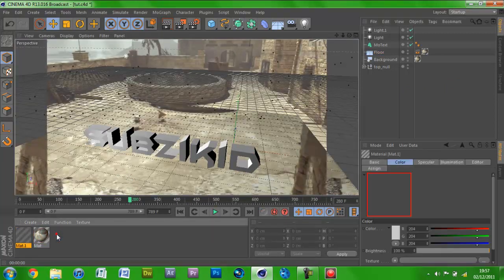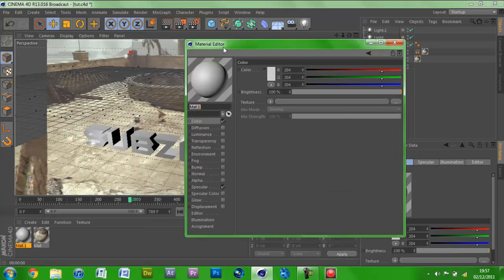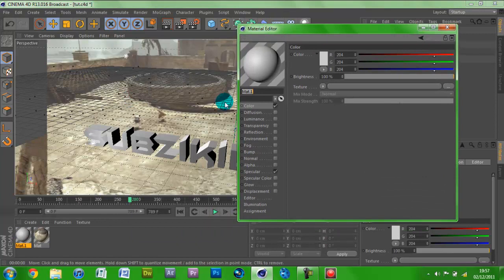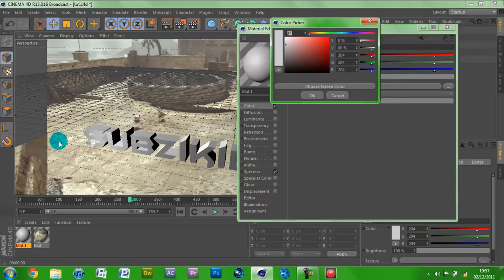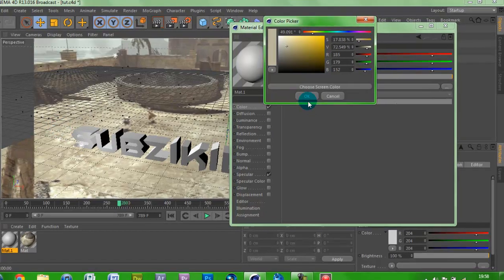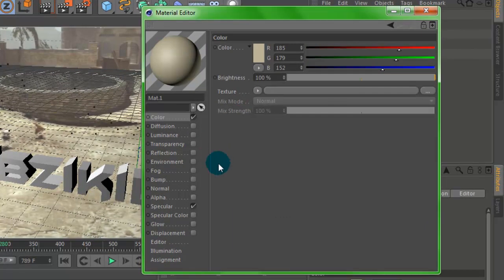Now what you can do, just create the new material. And what I like to do when I motion track in cinematics, especially for games like this, when I choose the color, I actually like to choose a color of the ground so it kind of camouflages. So what I would do, I would click choose screen color, and I would choose a color say around there like that, and I'll click OK. So as you can see, it's around the same color.